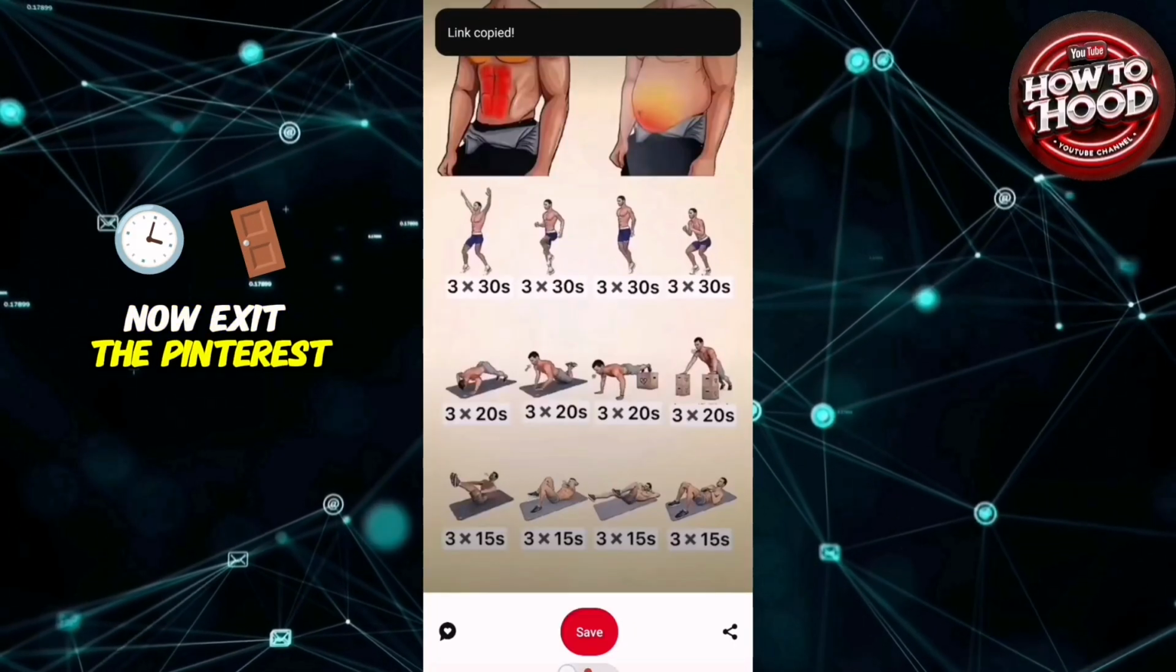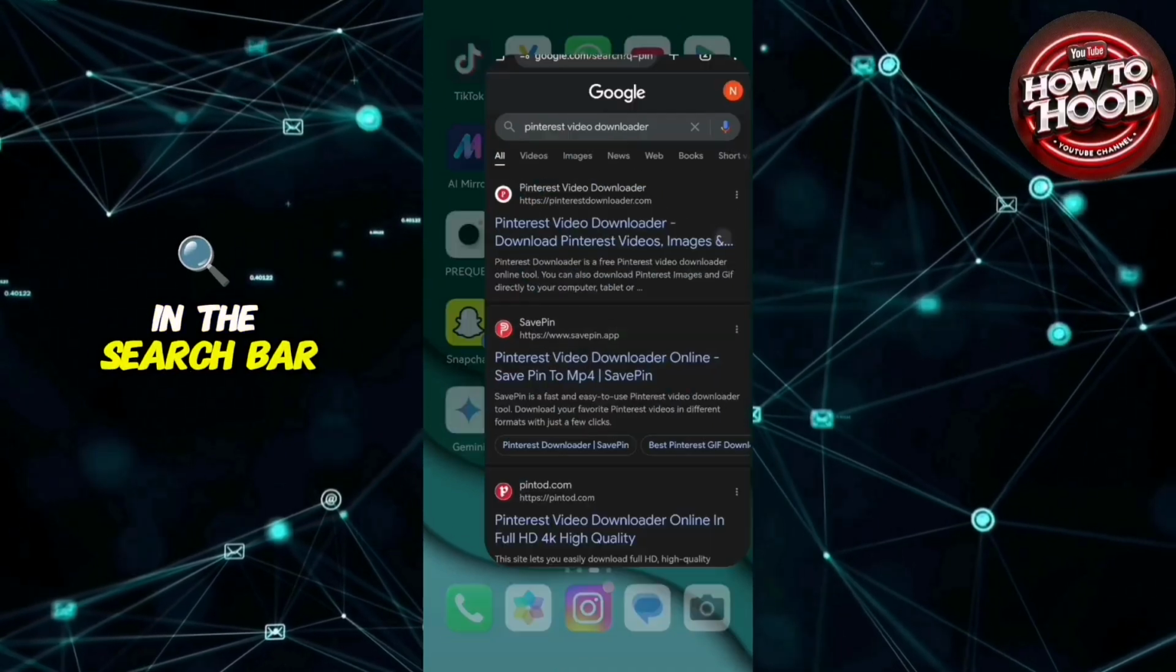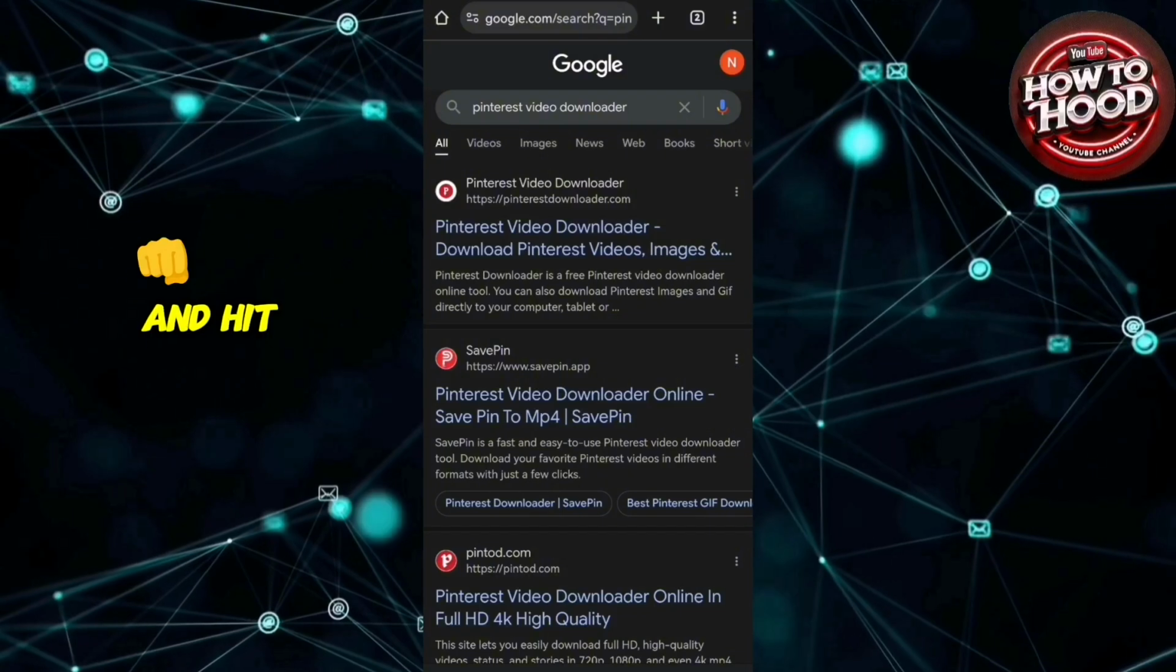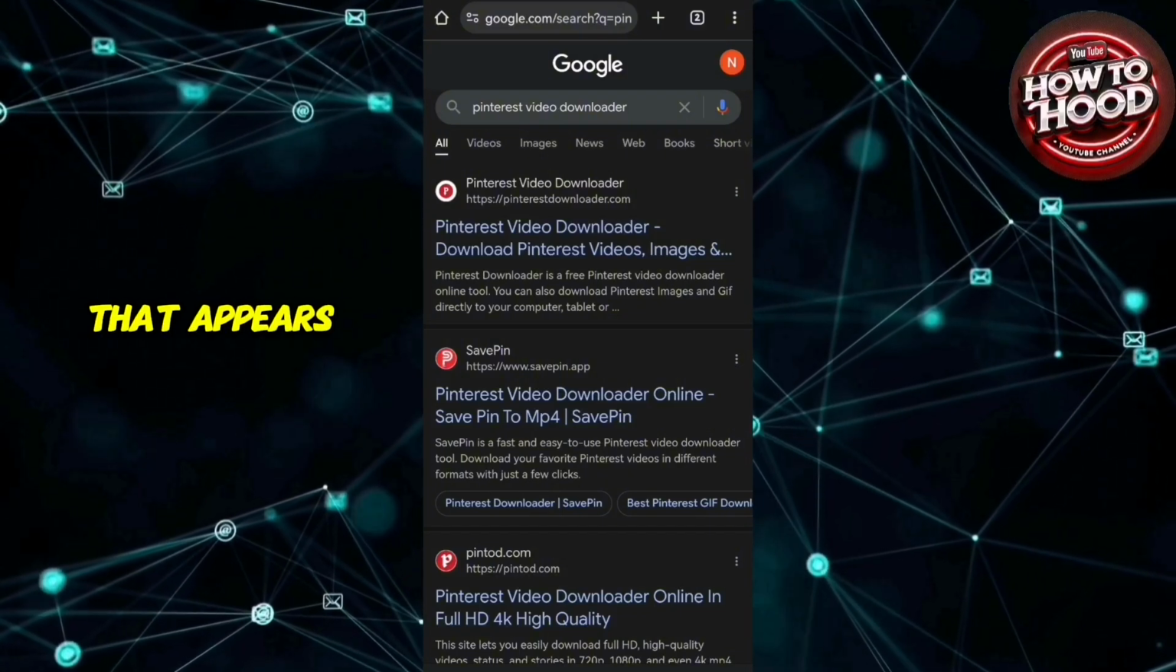Now exit the Pinterest app and open your web browser. In the search bar, type Pinterest Video Downloader and hit search. Open the first link that appears in the results.